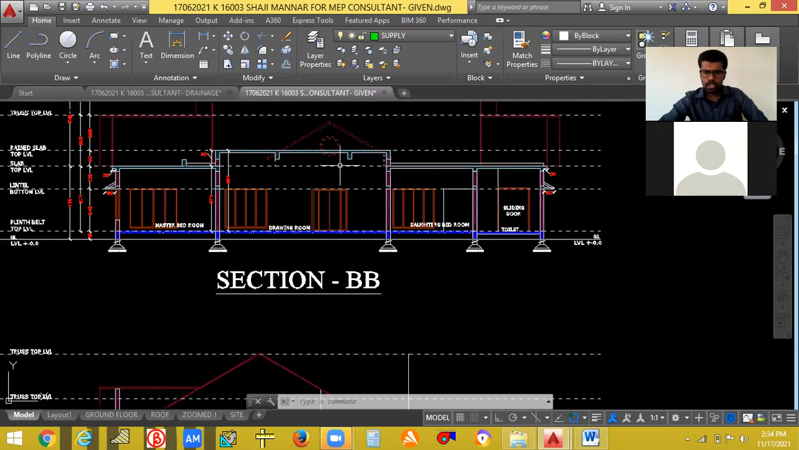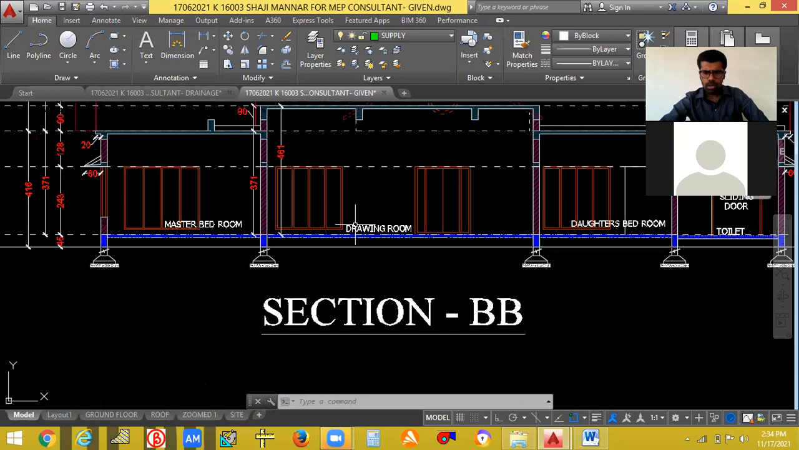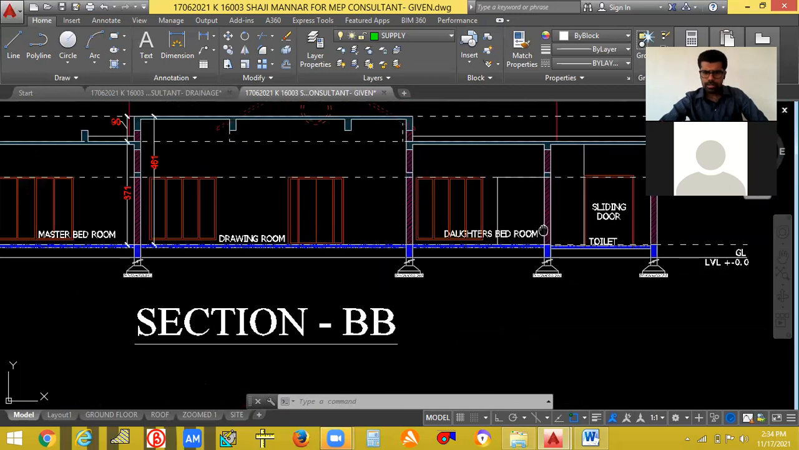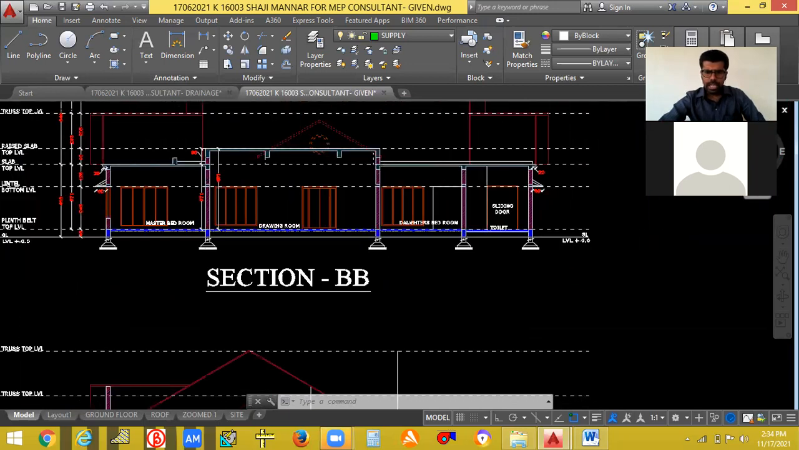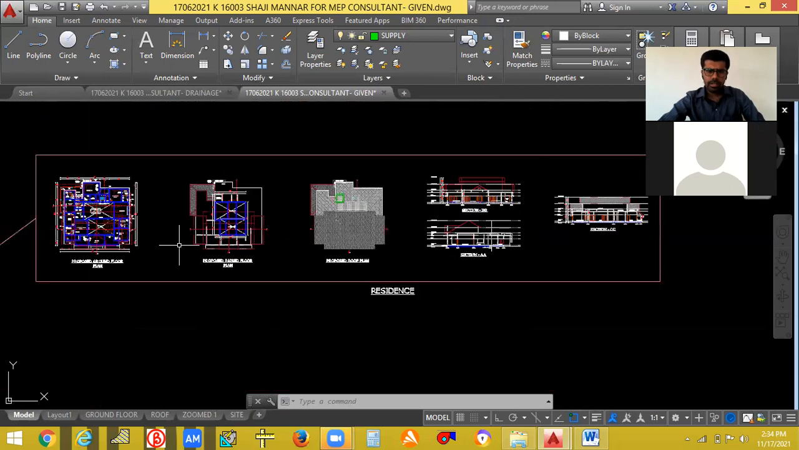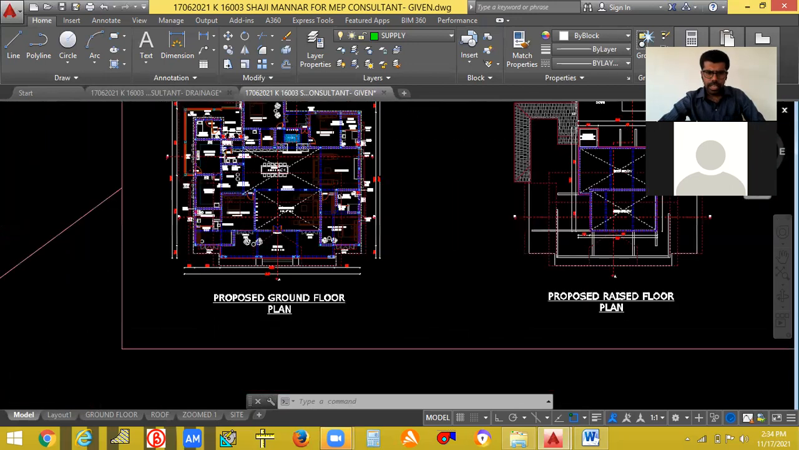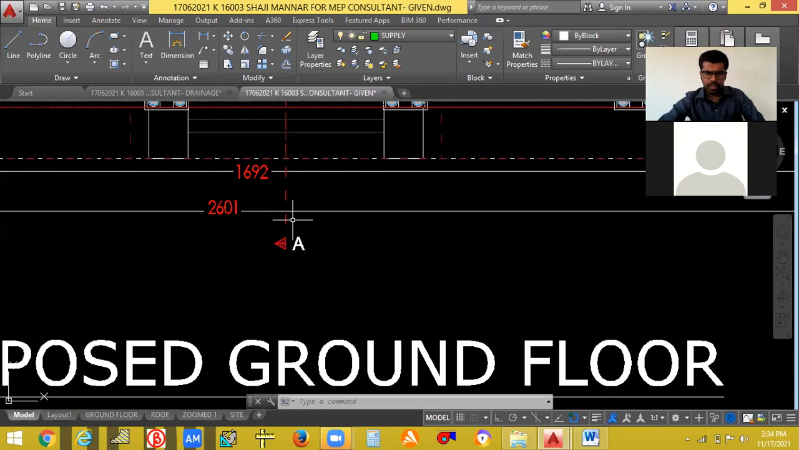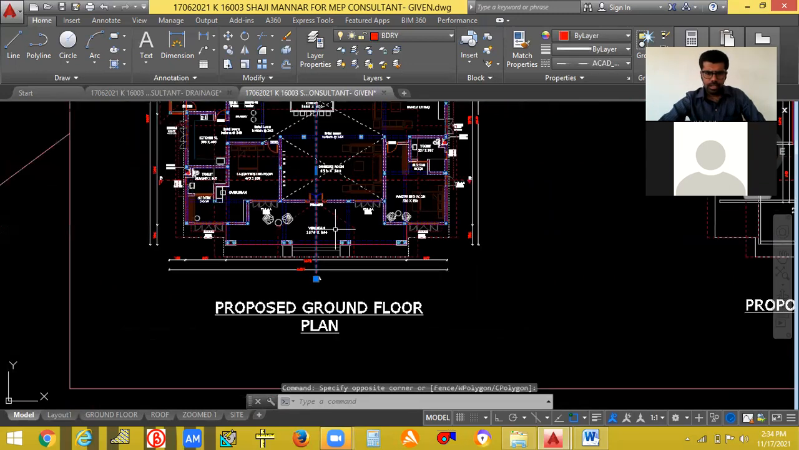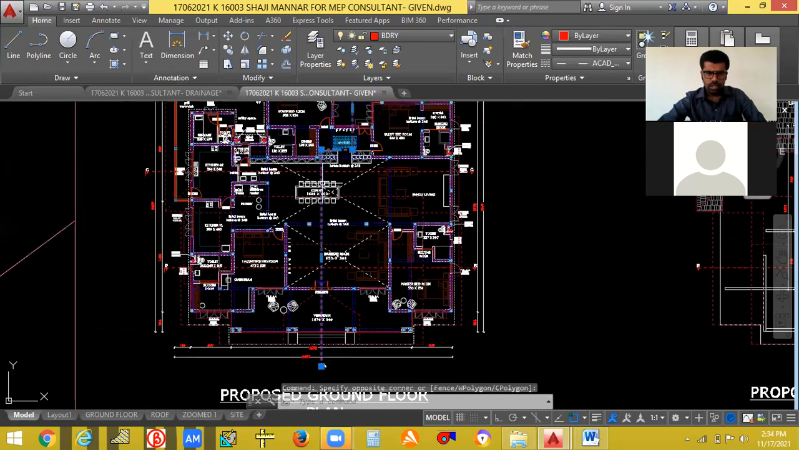That is the view. Okay, so you can see master bedroom, drawing room, daughter's bedroom, etc. Okay, so what do you mean by this section AA? So let's go back. Where is this AA? You can see this. This is A. This line cutting till this much.